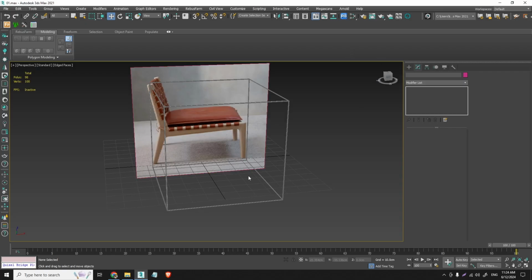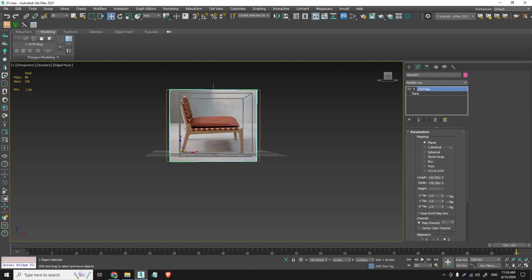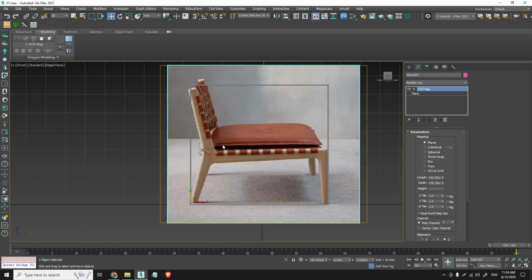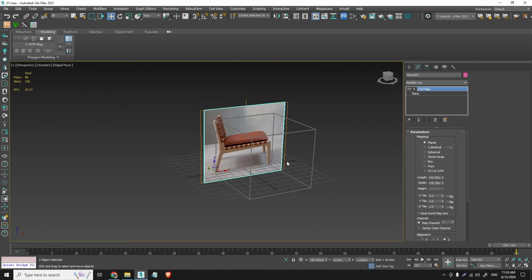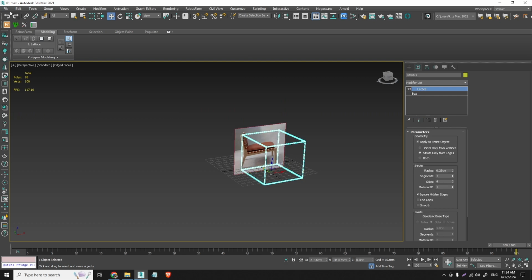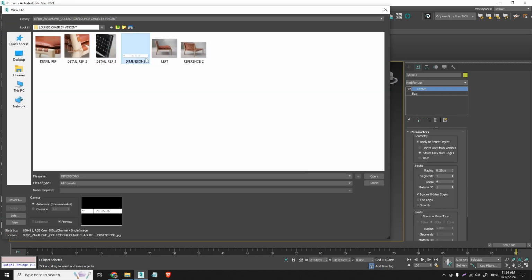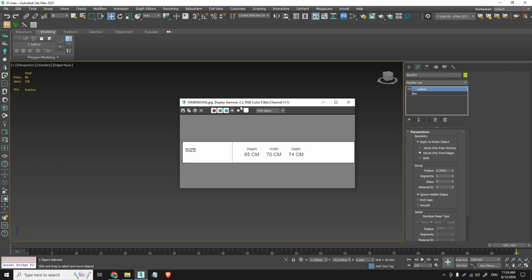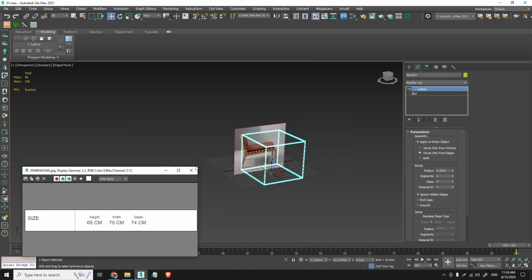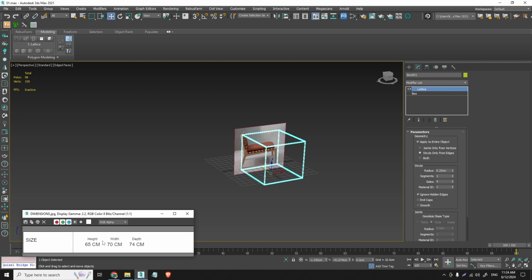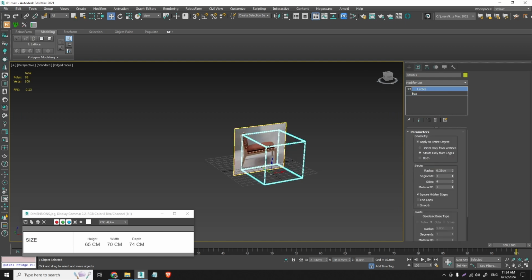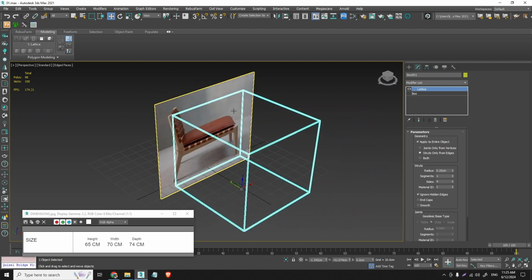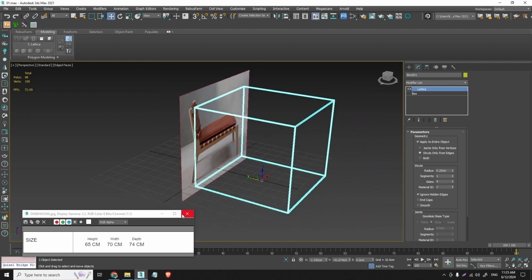So, as you can see right here, I have already set up the left side reference of my photo, and right here I had created a box which has the dimensions from the chair that I got from the ZaraHome website. Here are the dimensions, and if I select this box, you can see I have applied these dimensions and then applied a lattice modifier to help me create the general model.